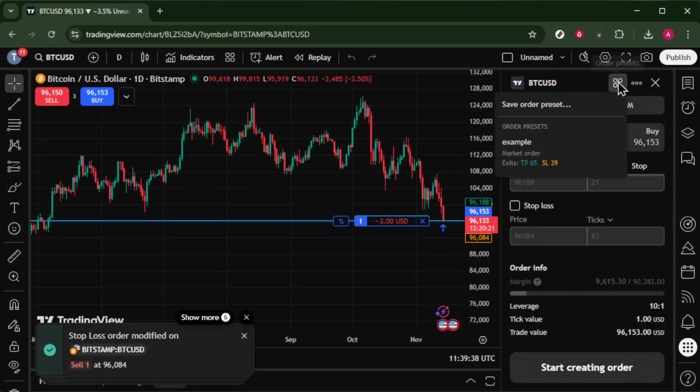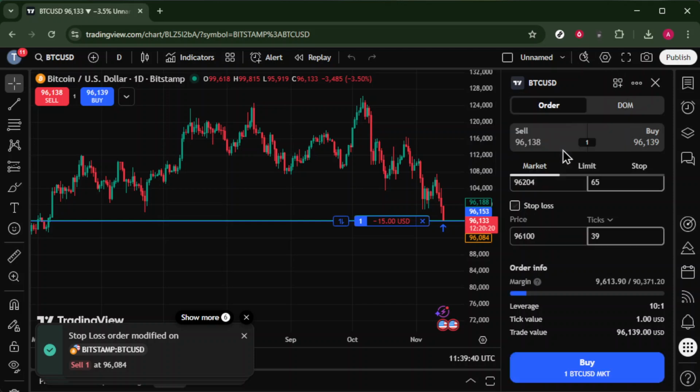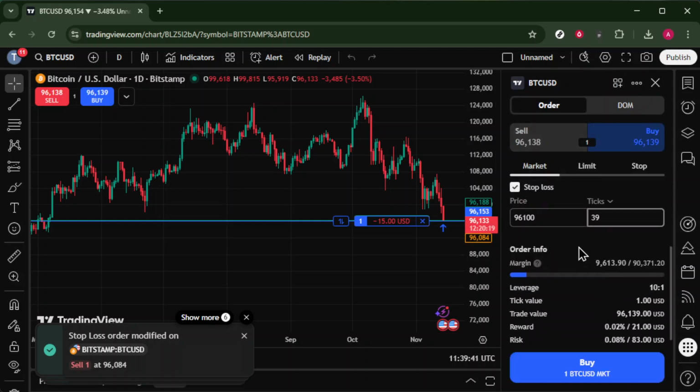You've successfully set up a trading preset in TradingView. Using this method, you'll be saving time and ensuring consistency in your trades.